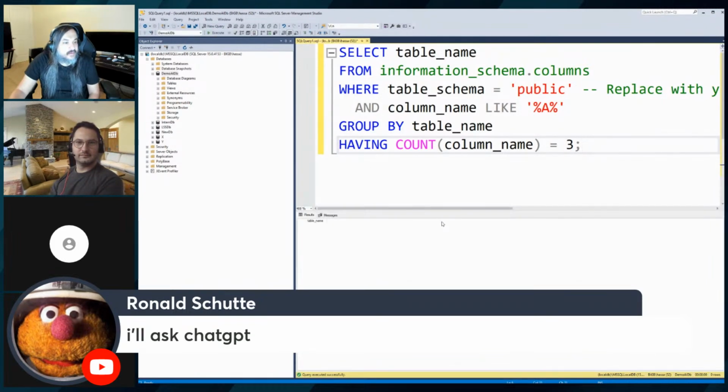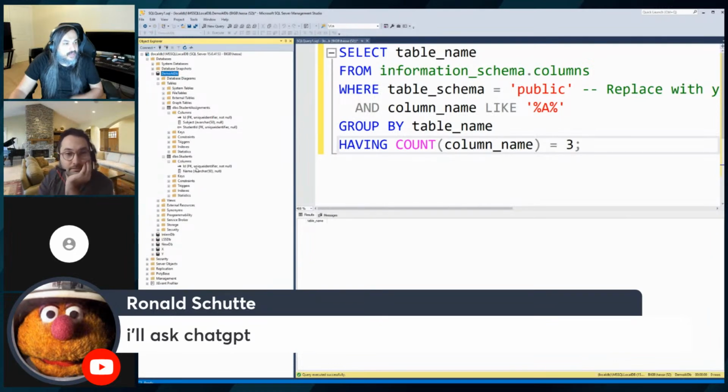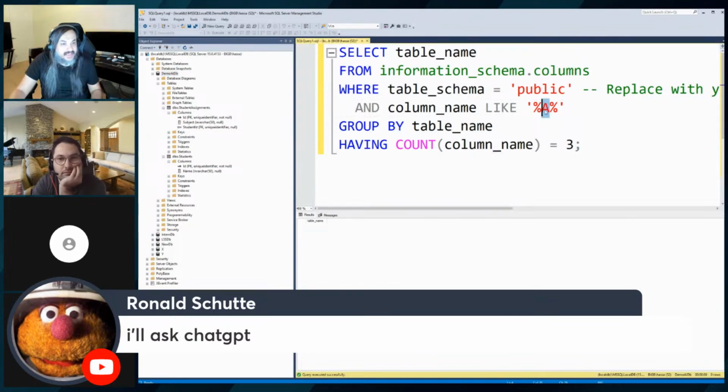Let me run this. So this says there are no tables with that, which is true. Now, if I look at the students' assignments table, it has subject and student ID. And this one here has ID and name. So let's just say it has S in it, and it needs to have two columns with that amount. And if I run this, it doesn't work. Why? It basically says it needs to have three. Because it has S, it has three. This one has three columns.